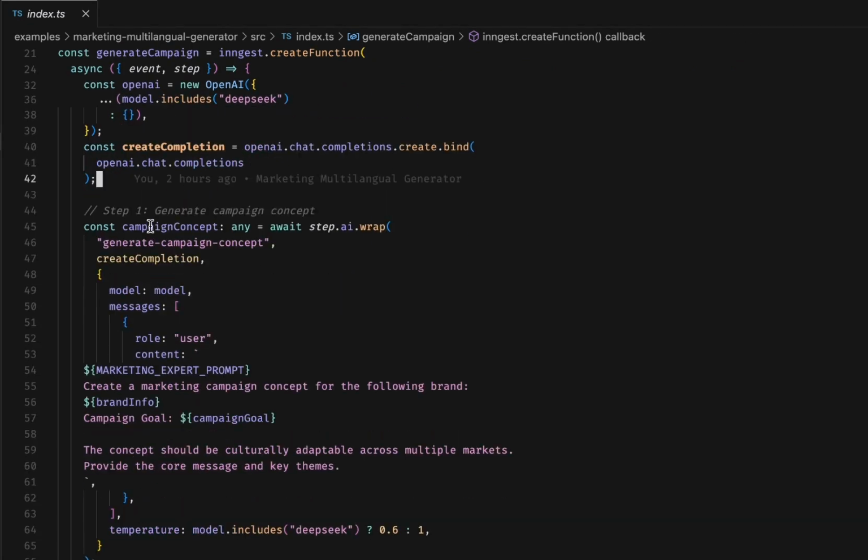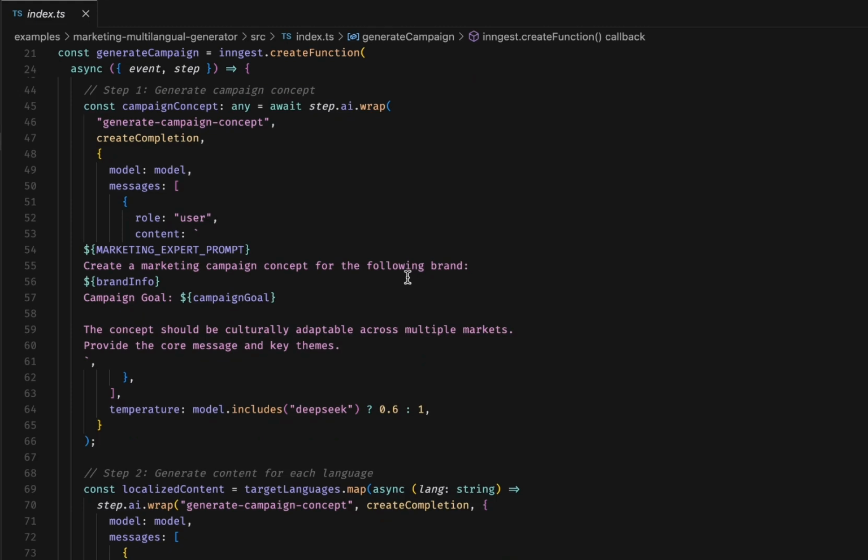And here we have the first step. Like I said, it's going to be prompt chaining. So we're going to have a first prompt that's going to generate something that we're going to reuse in other prompts to make them more precise. The first prompt, of course, is something that's going to be a basis to actually generate campaigns in each language. So what we want is to generate the core message and the key theme.